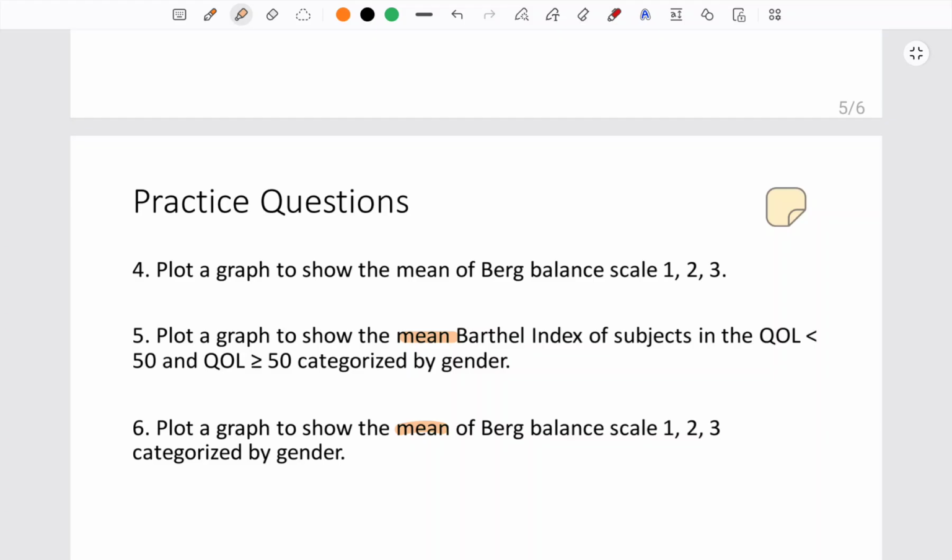Okay, one way to say. Okay, can you say another example? No need to report the exact number. How can you try to interpret? You want to try? Okay. From the graph, the mean of balance scale 1, 2, 3 of male shows greater than the mean of balance scale 1, 2, 3 of female. Okay, all right, thank you.